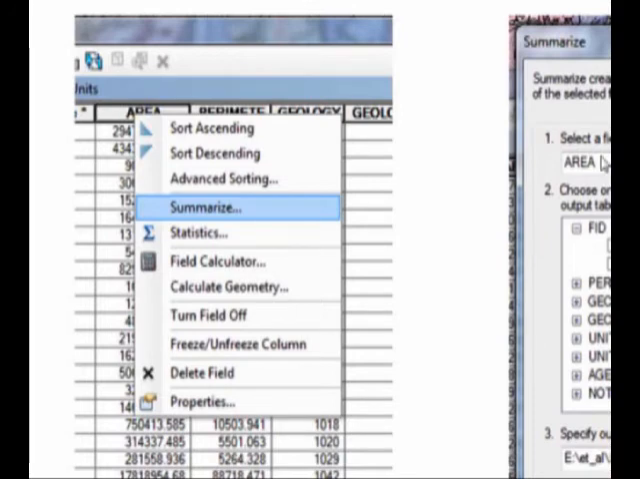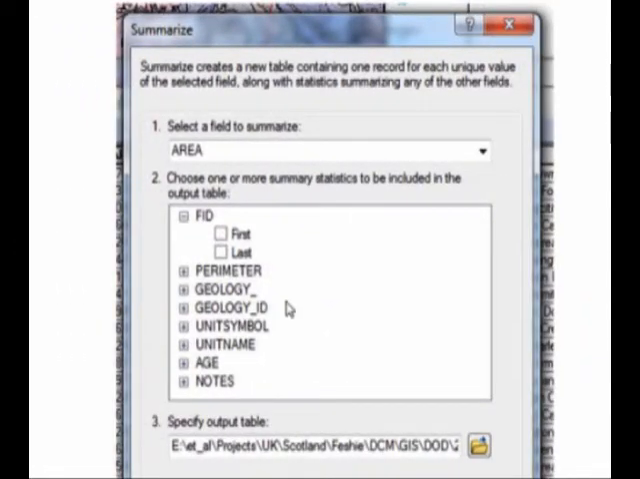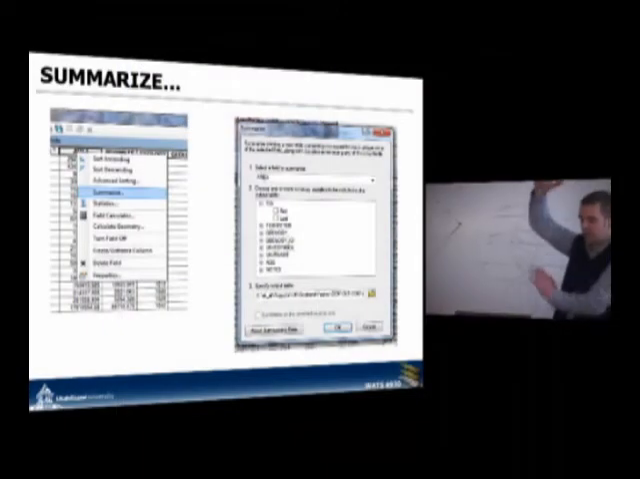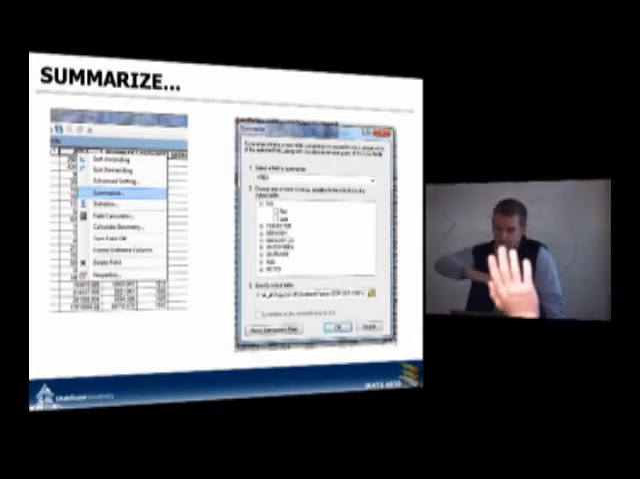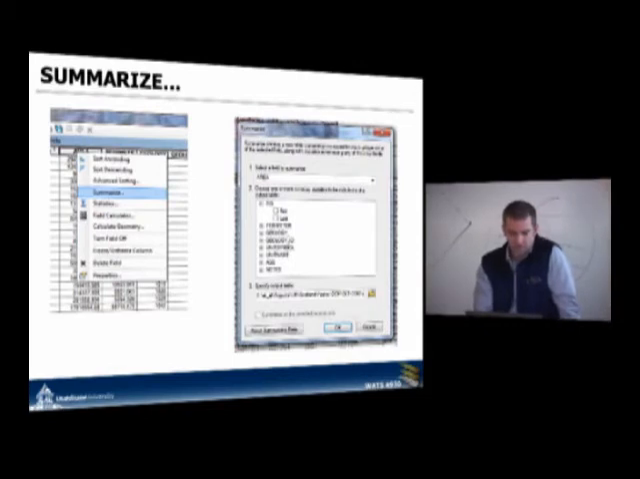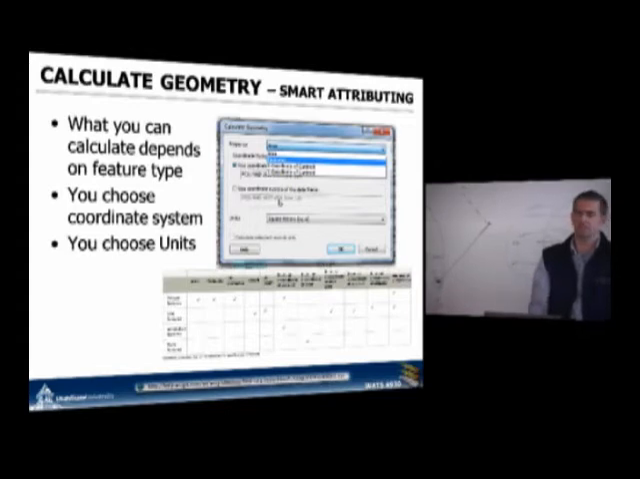Yeah, so you basically go in, you select the field that you want to summarize. So in your case, instead of area, it would have been length of stream. And then you can calculate summary statistics based off of that and dump them in an output table. Okay, so those can be pretty handy ways of summarizing everything in one field across your multiple features. Calculate geometry. Have we had you guys do this yet?